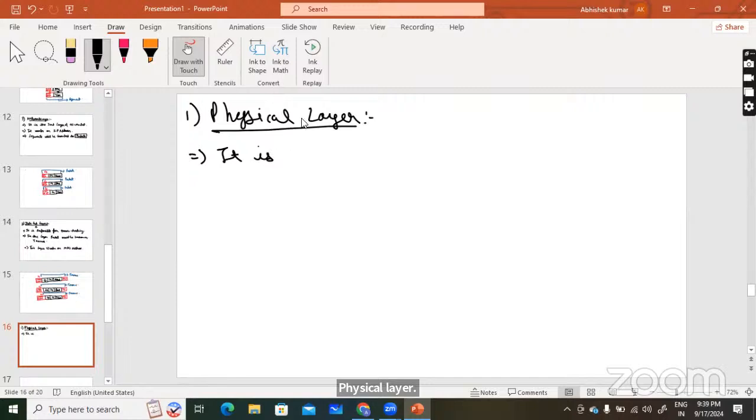This layer, it is the bottommost layer of the OSI model.